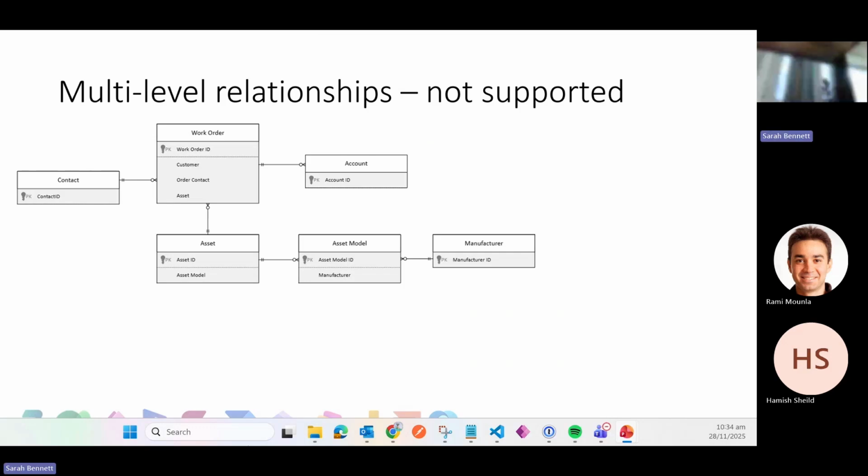Multi-level relationships are not supported. So here I've got a slimmed down ERD. Ignore this, I've actually got my crow's foot around the wrong way. I noticed that this morning. Okay, so we've got a work order. We've got an account. We've got a primary contact on that, a contact for that order, and we've got an asset on that order. So that asset is a piece of machinery that we're going to fix or service.